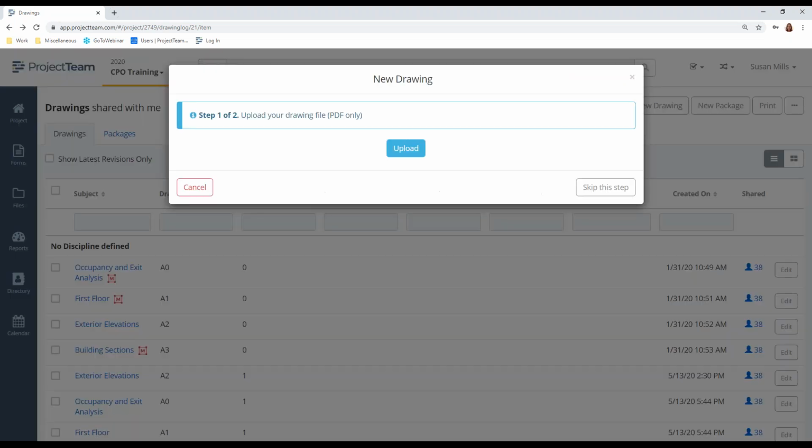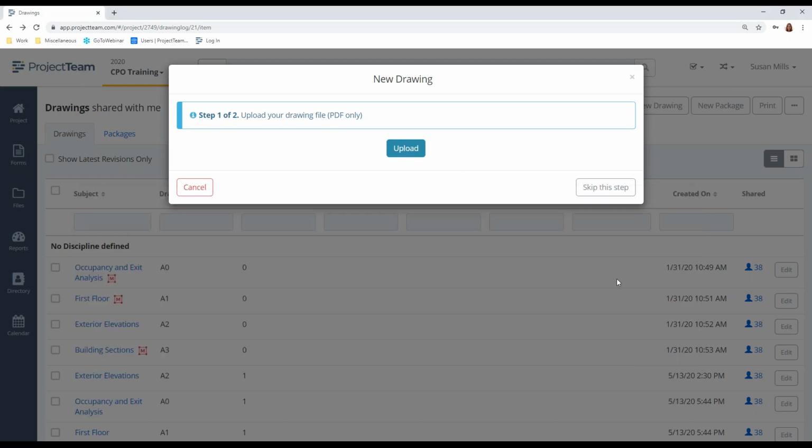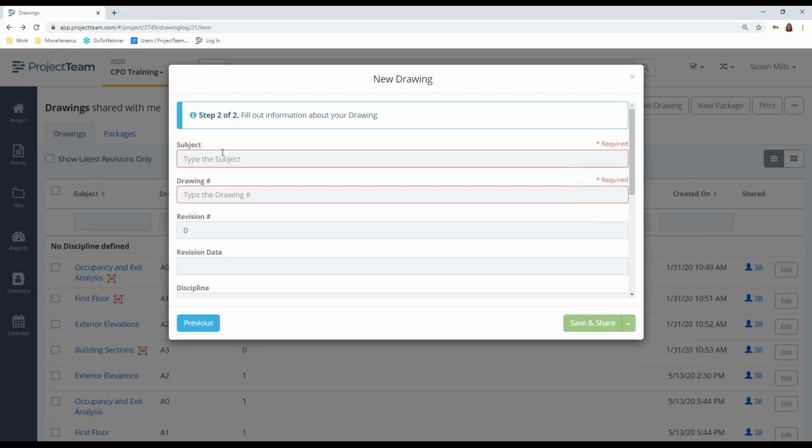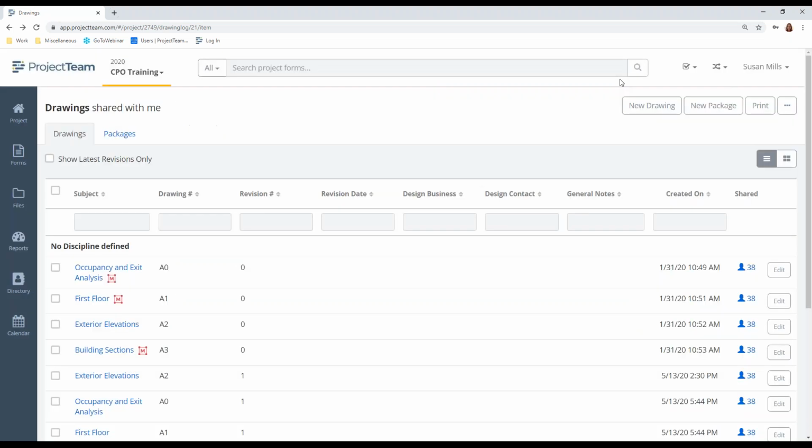If you want to create a new drawing, you'll click New Drawing. If you're going to do it manually, upload the drawing, click Next, and then you'll fill in the metadata that goes along with it. Make sure you share, because you can always see from your log real quickly who has access, and if nobody has access, they're not going to be able to see it. So you want to go ahead and fill in that information and share your document.